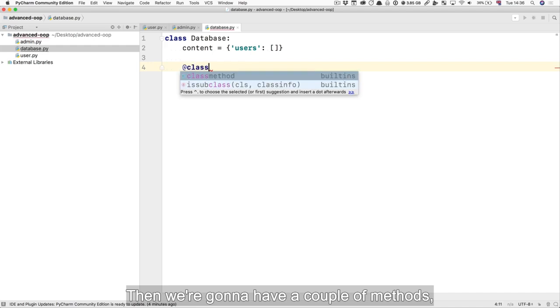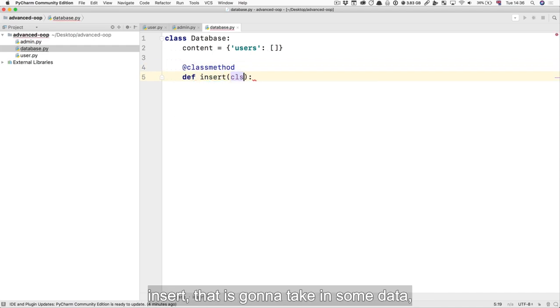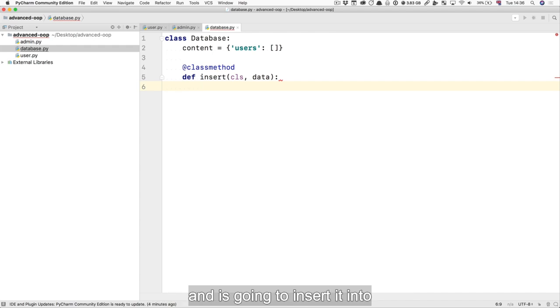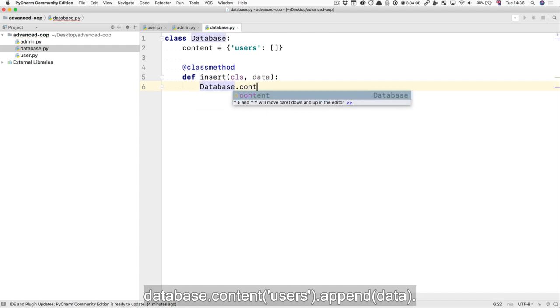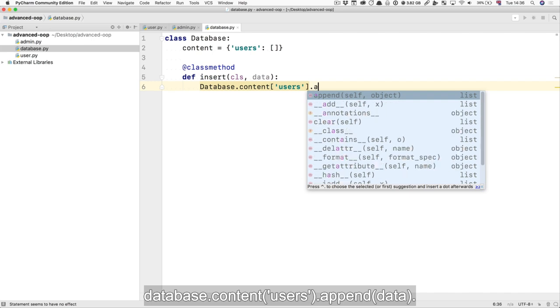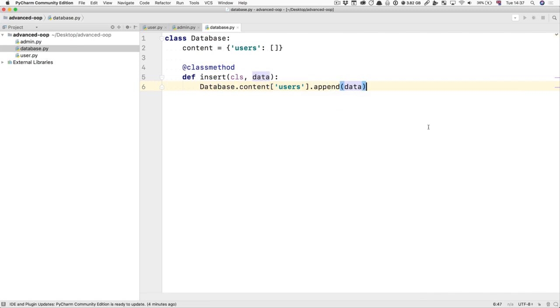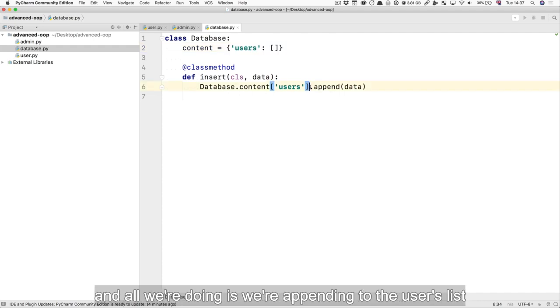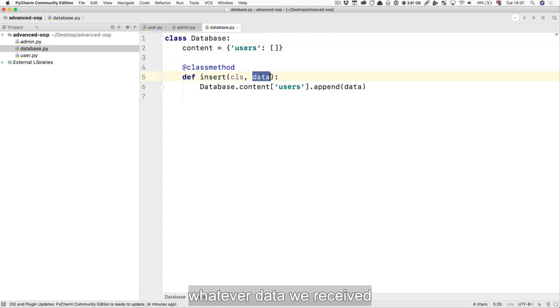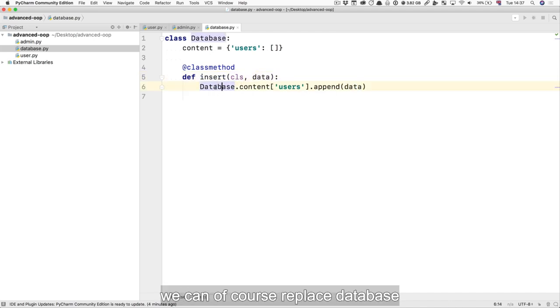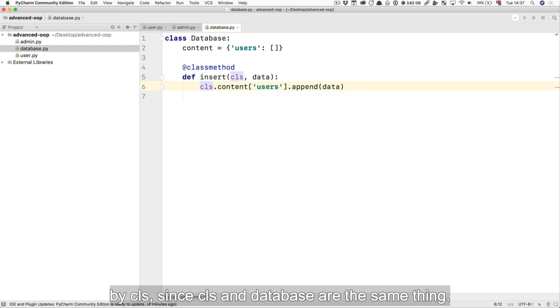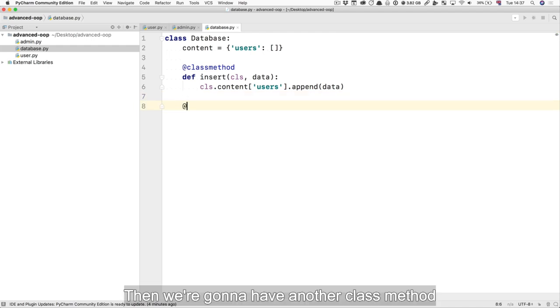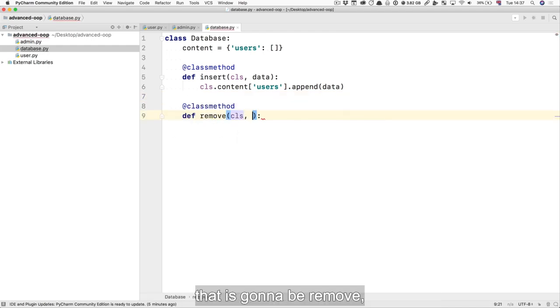Then we're going to have a couple of methods, a couple of class methods. Insert, that is going to take in some data and is going to insert it into Database.content users, append data. So again, Database.content is this dictionary here, and all we're doing is we're appending to the users list whatever data we received in the insert method. Because this is a class method, we can of course replace Database by cls, since cls and Database are the same thing. Then we're going to have another class method that is going to be remove.